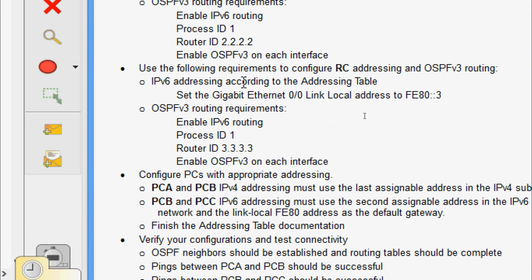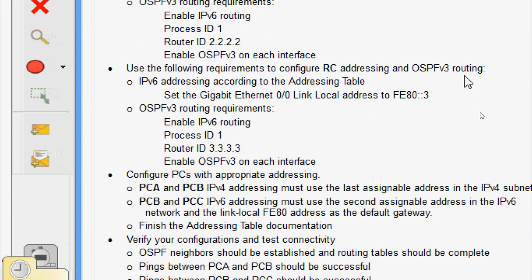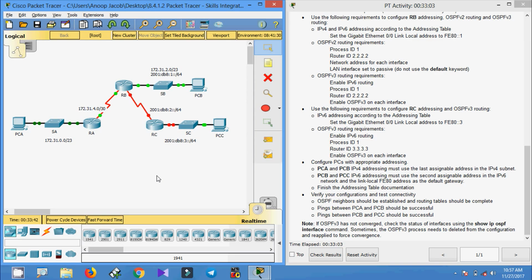Next is use the following requirements to configure RC addressing and OSPFv3 routing. IPv6 addressing according to the addressing table. Set the gigabit Ethernet 0/0 link local address to FE80::3. Also OSPFv3 routing requirements: enable IPv6 routing, process ID should be 1, router ID should be 3.3.3.3, and enable OSPFv3 on each interface.